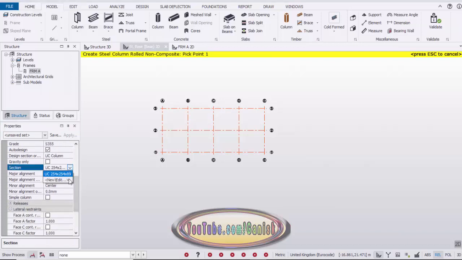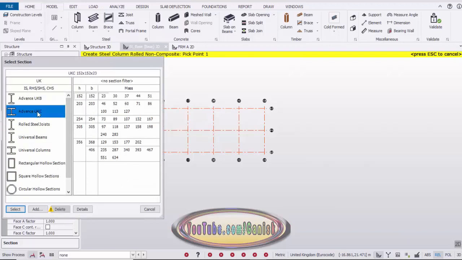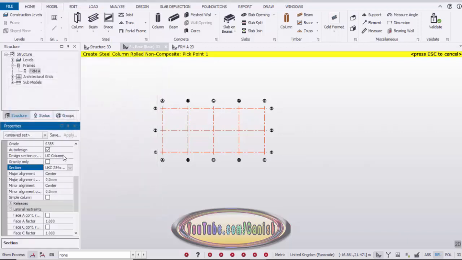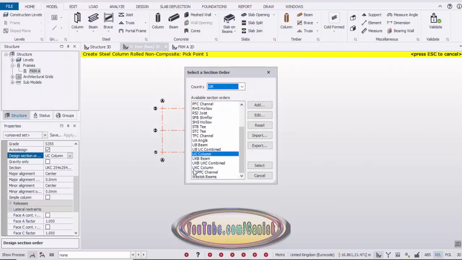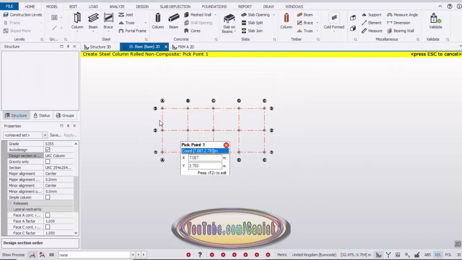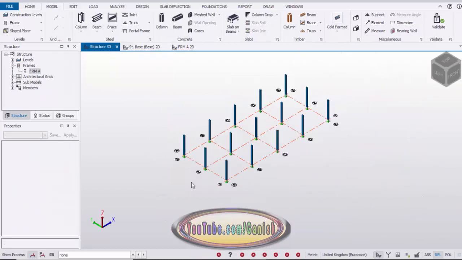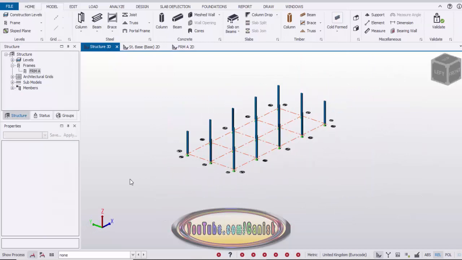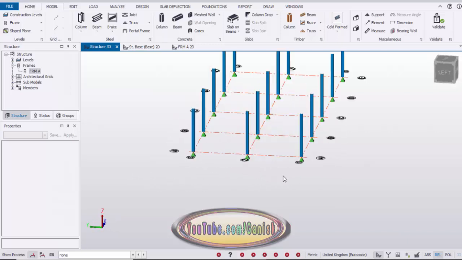Now we're going to take the section UKC advanced, so select this advanced UKC and let's take this option, then click on select. Now we're going to change the design section order also to UKC, so click on New and scroll it down and select this UKC column, click on select. Now drag to select a column at each and every grid intersection point like this, then click on escape to exit the command. Now go to Structural 3D and you'll get it like this. You can use the mouse right button to rotate like this.